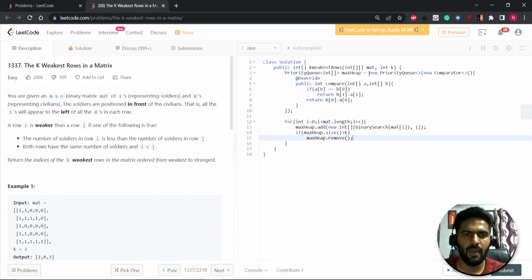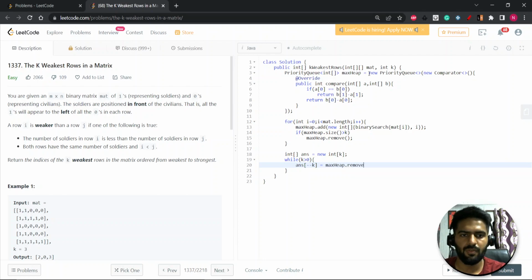Okay, so you have created your max heap, and we have to return it in an array. So let's take an answer variable, and let's take a k size. While k is greater than 0, we'll do answer of minus k. We'll take max heap dot remove, and we'll only give the row. After this we just return the answer. So we have completed it, okay, so binary search is remaining for the count.